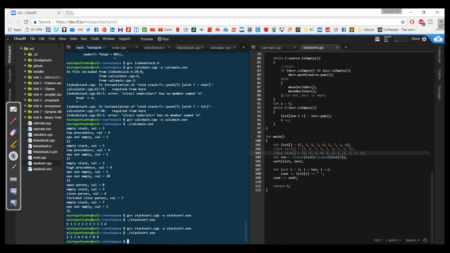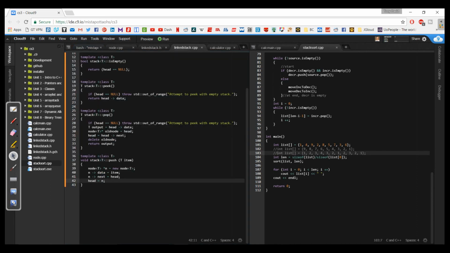What's really nice about this idea of a linked stack is that it allows us to dynamically allocate our memory. So we're not working with a fixed array. We don't have to copy the elements of that array to a larger array later on. Instead, we take care of the memory as we need it, including getting rid of old memory that we don't need using this delete command.